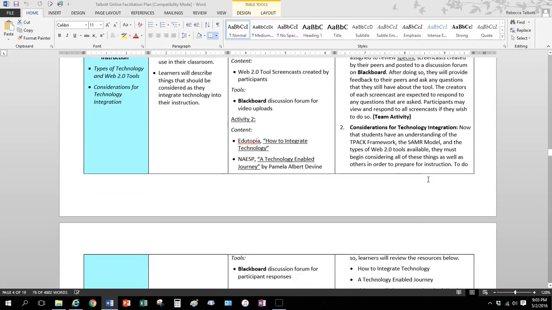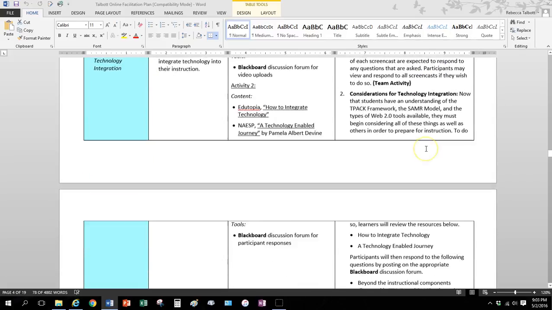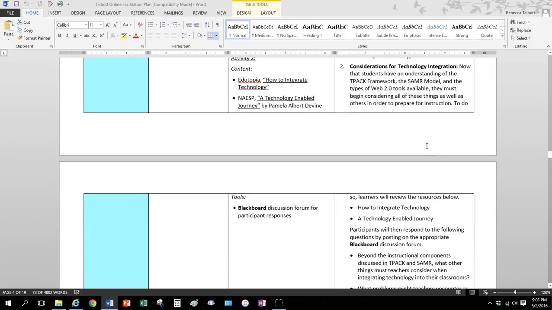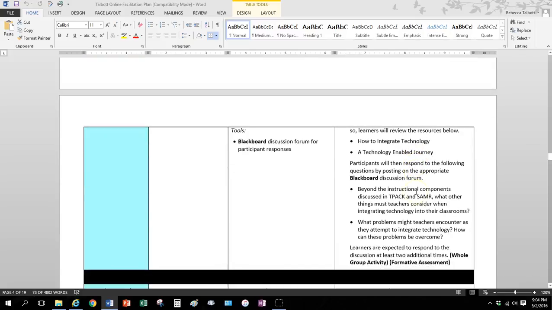And then after that, I asked them to look at a couple more resources just to get another feel for, besides considering TPAC and SAM-R and the tools, what other things do you have to be prepared for when you're integrating technology? So things in terms of access by your students, if you're asking them to use things at home, or how do you address issues if the technology doesn't work when you want it to. So considering those kinds of things and having backup plans.